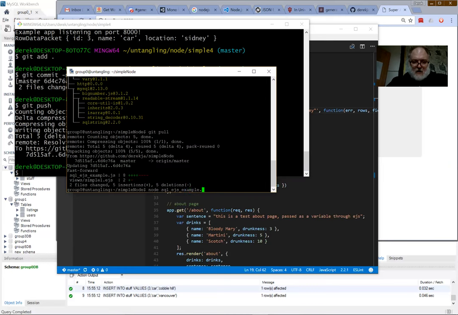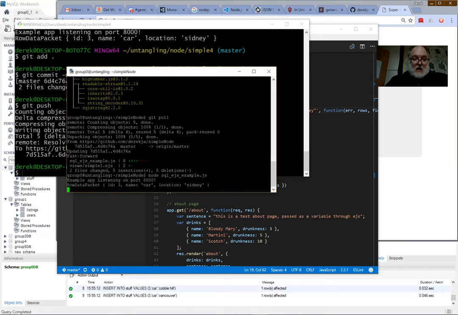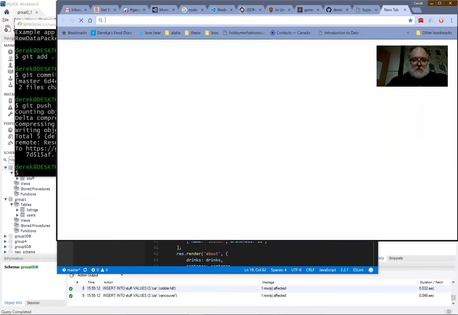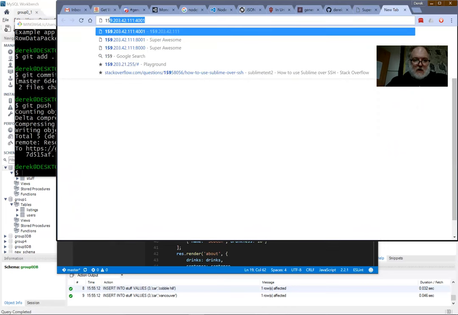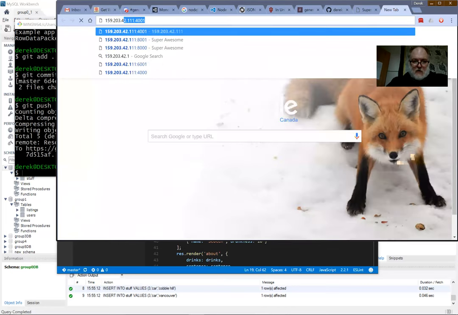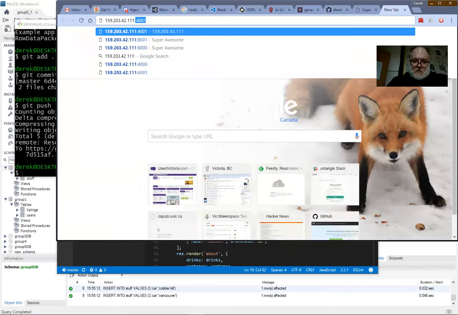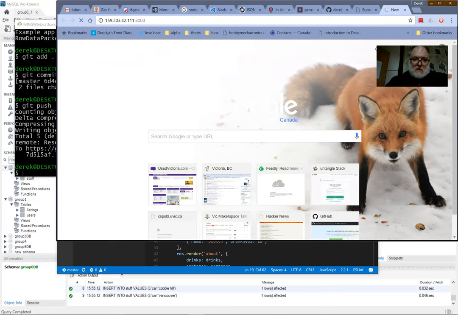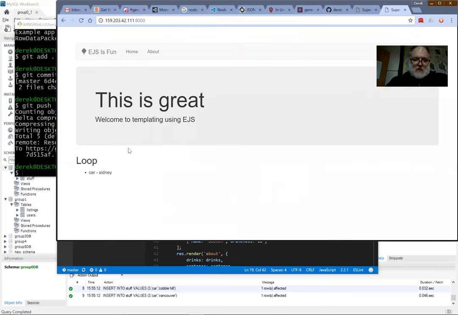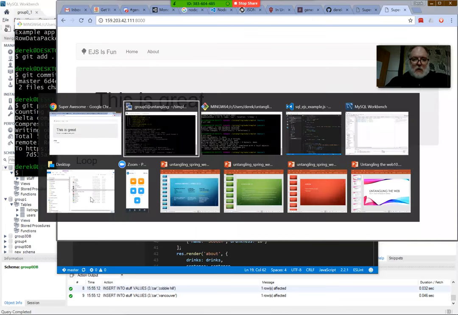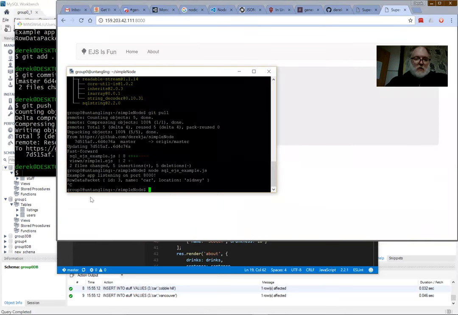Now, if I wanted to, I could just run things, node SQL EJS example.js. And now, since I'm on port 8000 already, that would let me point to 159.203.42.111 port 8000. And I should see the same thing come up. My loop is just showing Sydney. But that's not exactly what I wanted, because then you'd need to leave your computer open all the time.